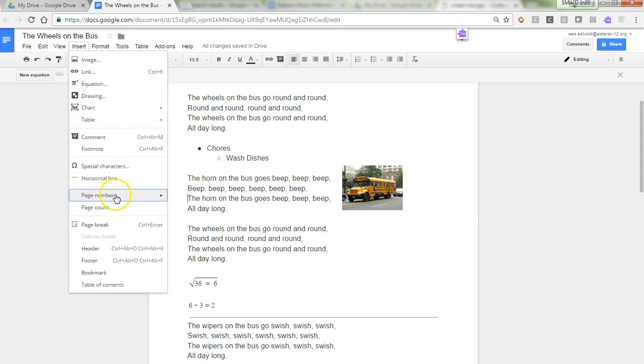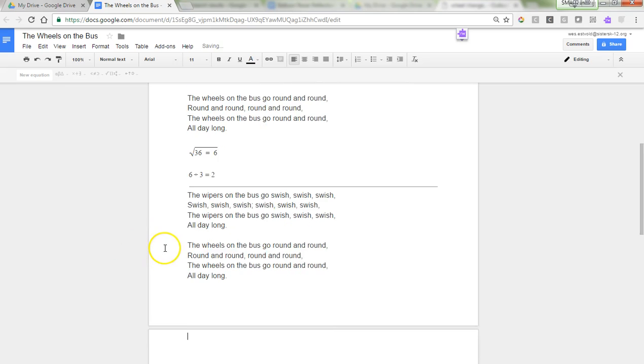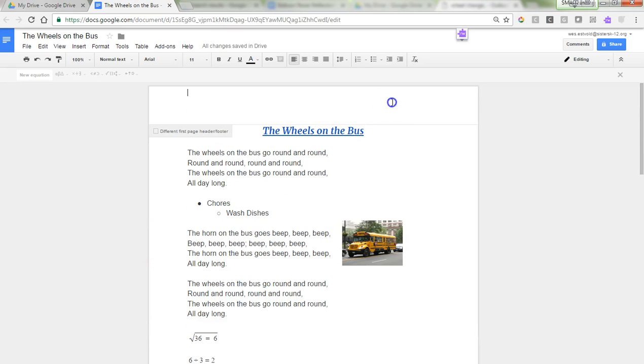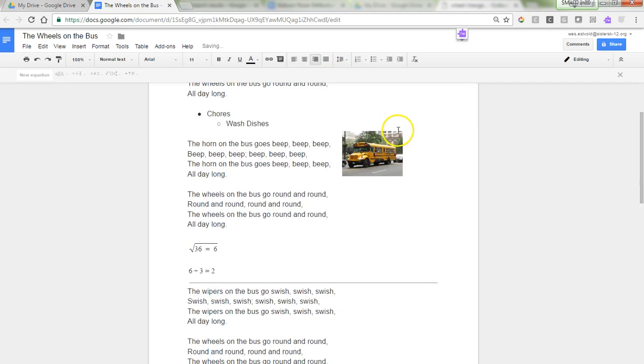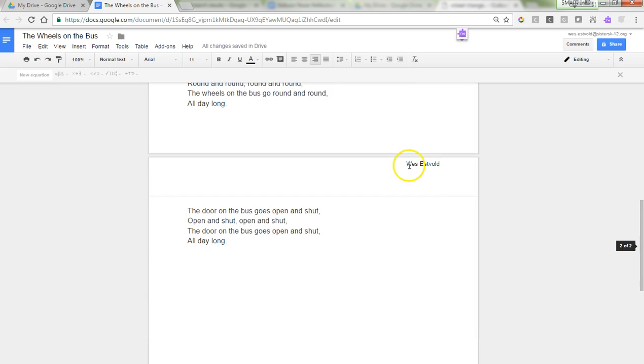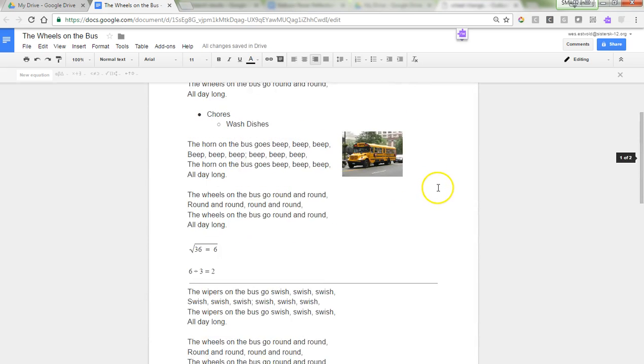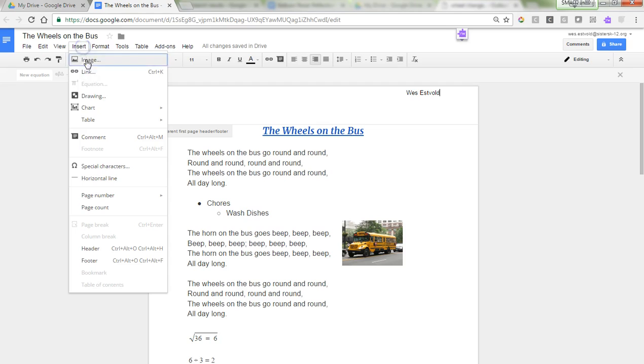I can put headers, which puts something at the beginning or at the top. So if I click that, you can see right up here. So if I wanted to put in my name, Wes Estfold, I go ahead and bring it over to the other side. Now a header actually puts it on each page, so when you see that, don't be alarmed. Next, in this section, we can do a page count. I can also do footers, and footers puts things at the bottom there.